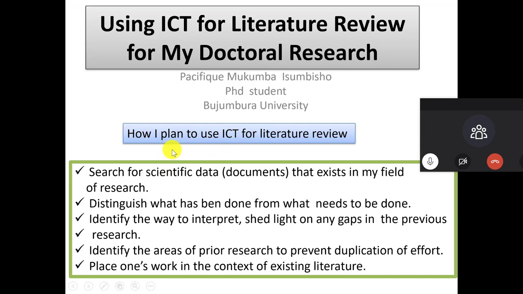A literature review in my field of research, natural resources in conflict contexts, will help me to distinguish what is being done from what needs to be done, to identify gaps in the previous research, and to identify the area of prior research to prevent duplication of effort. Plus, it places my work in the context of existing research.